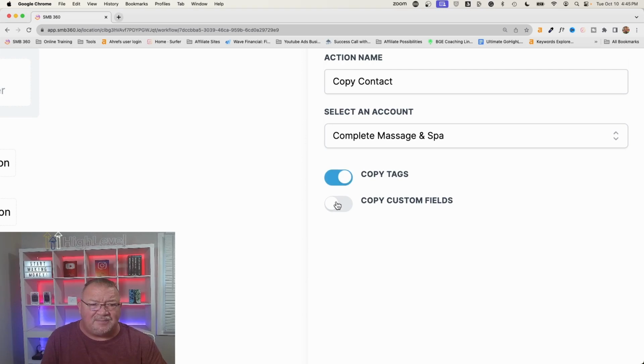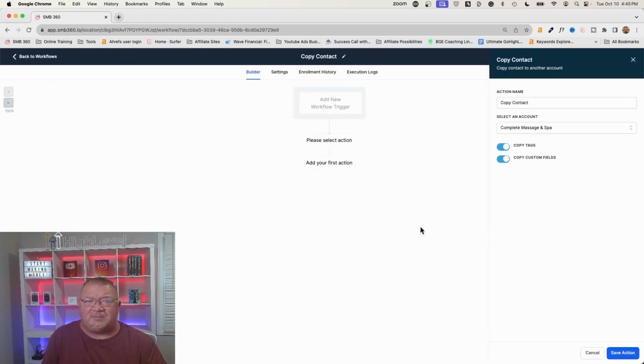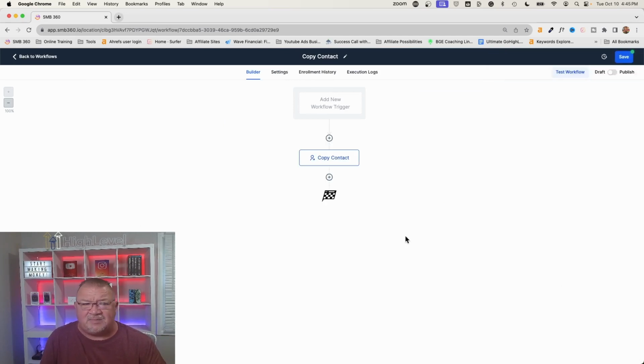So we're going to choose our complete massage and spa account. And we're just going to simply say copy tags and copy all the custom fields, because if you already have custom fields set up in one account, you want to make sure that those fields are replicated and put into the second system so that you can maintain all of that custom extra data that you would have on both locations. So you don't want to lose any information. So you want to make sure that both of those are selected. And when you do that, you just simply click Save Action.